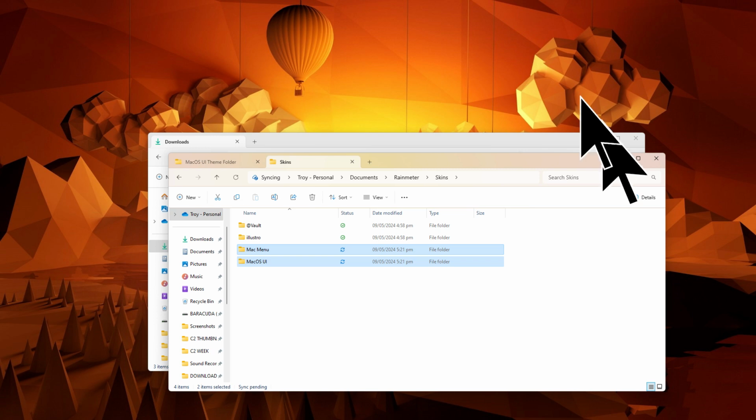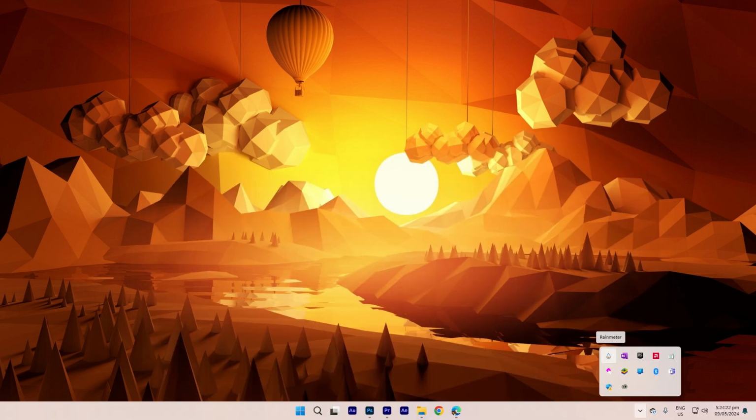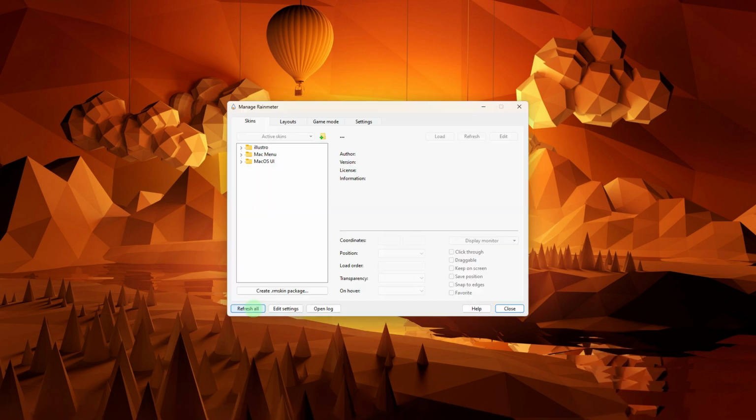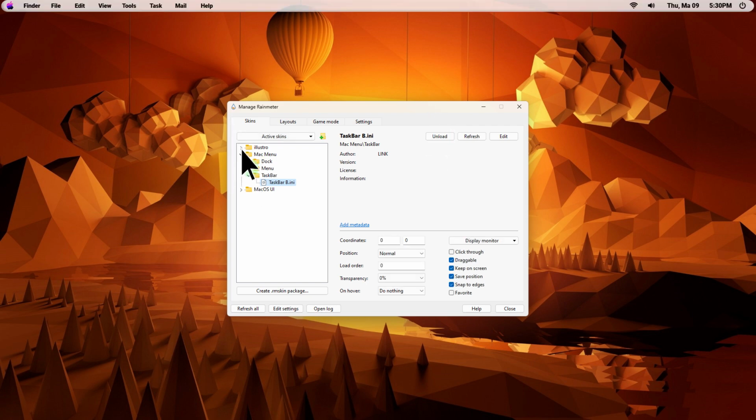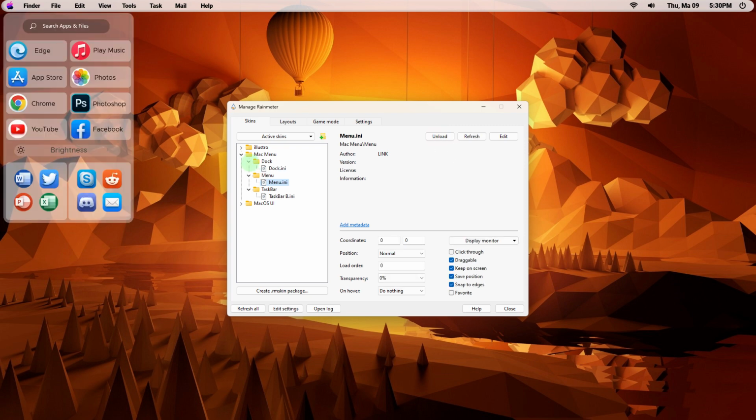Minimize the folder, click on Show Hidden Icons in the taskbar, and launch Rainmeter. If the skins don't appear, click Refresh All. Now, in the Rainmeter, choose the Mac OS style taskbar by clicking Load. Then navigate to the menu, unload the Mac OS style dock.